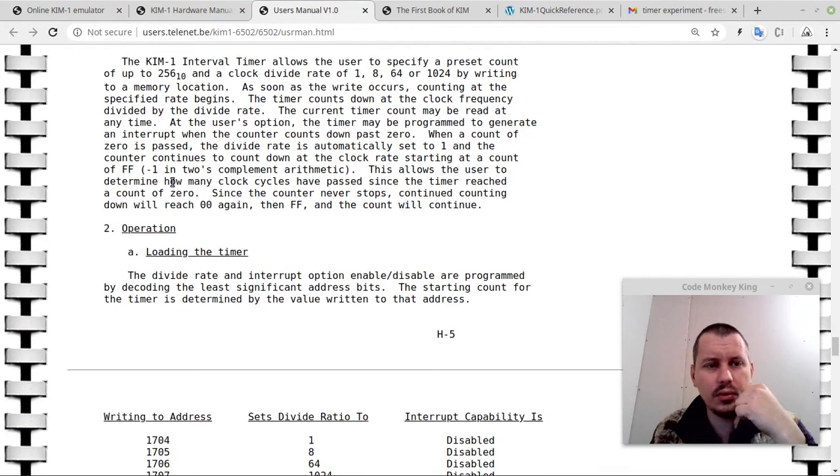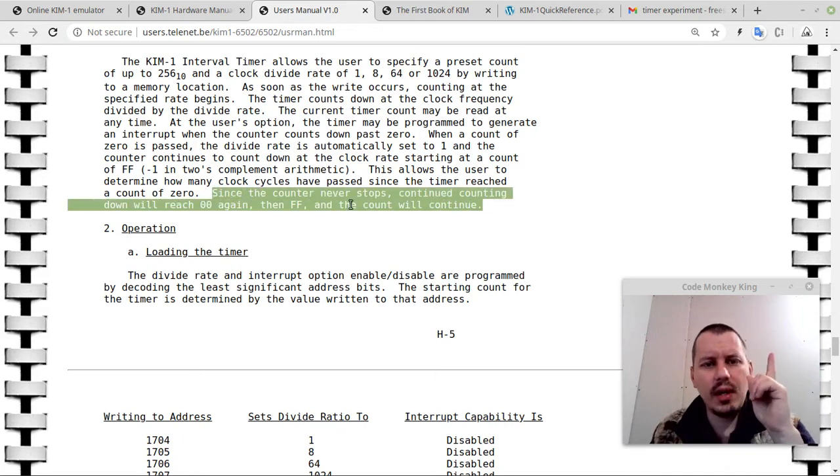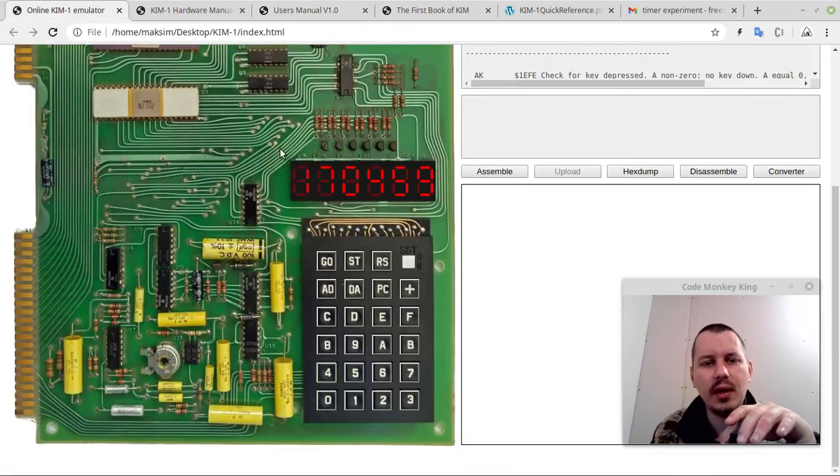So this allows the user to determine how many clock cycles have passed since the timer reached a count of 0. So don't care about this for now. Since the counter never stops, this is important. Since the counter never stops, it continues counting down, will reach 0, then FF, and then the count will continue. So it never stops counting, and this is represented here by the address 1704.